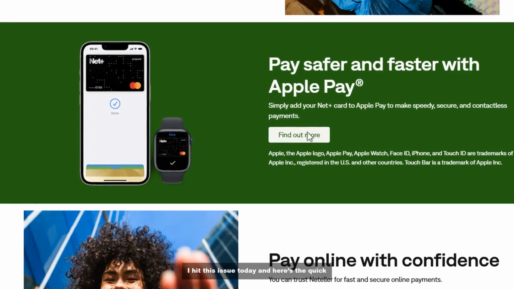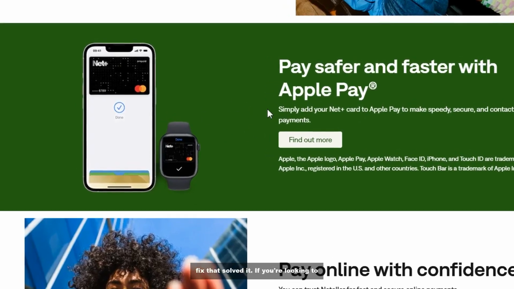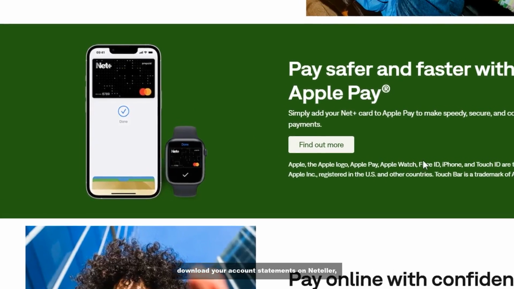I hit this issue to date, and here is the quick fix that solved it. If you're looking to download your account statements on Neteller, follow these simple steps.